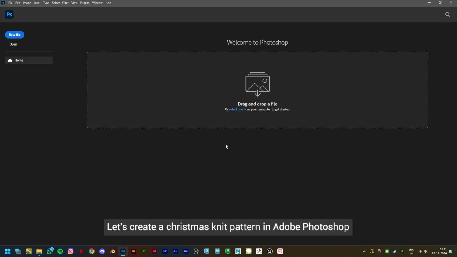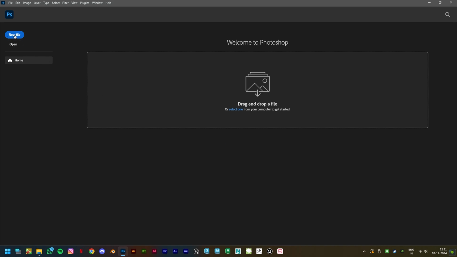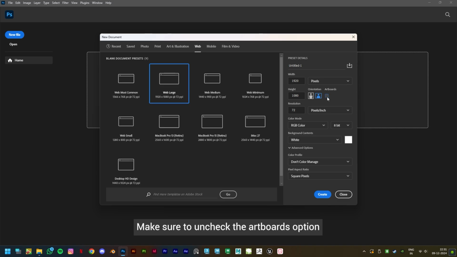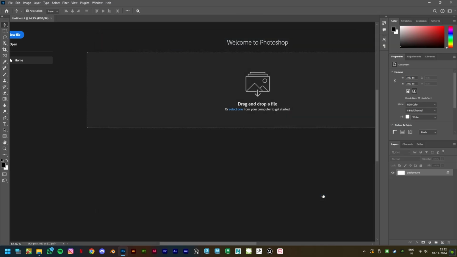Let's create a Christmas knit pattern in Adobe Photoshop. So let's click on New File. Then click on Web and select Web Large. Width will be 1920, height will be 1080, and resolution will be 72. Make sure to uncheck the Artboards option and click on Create.